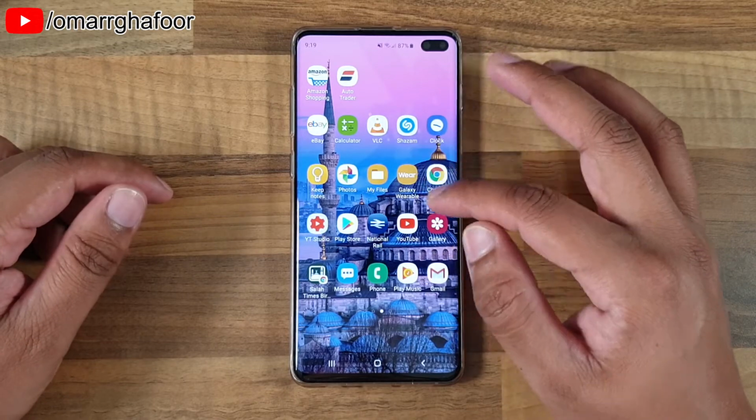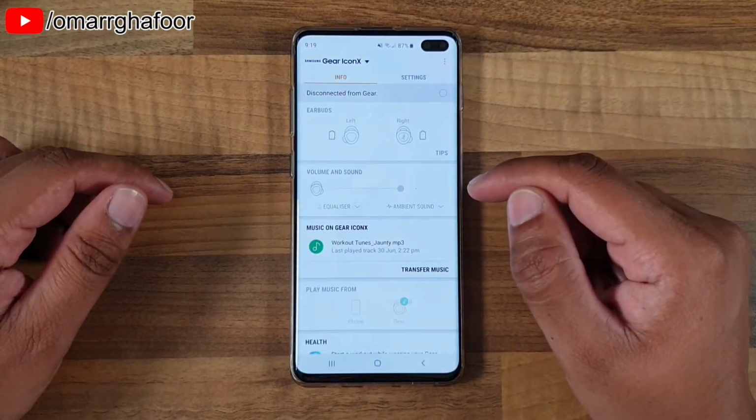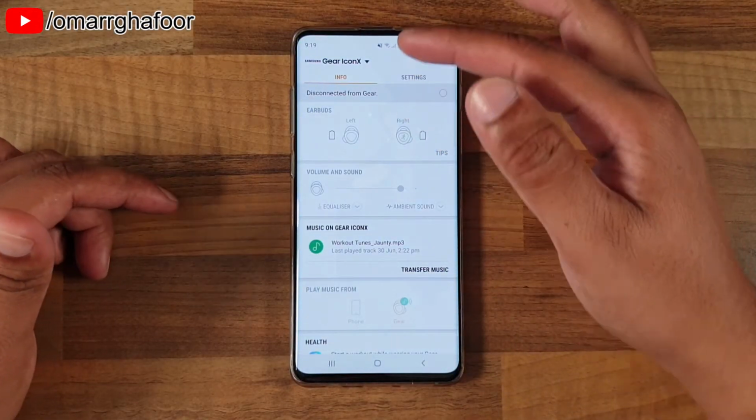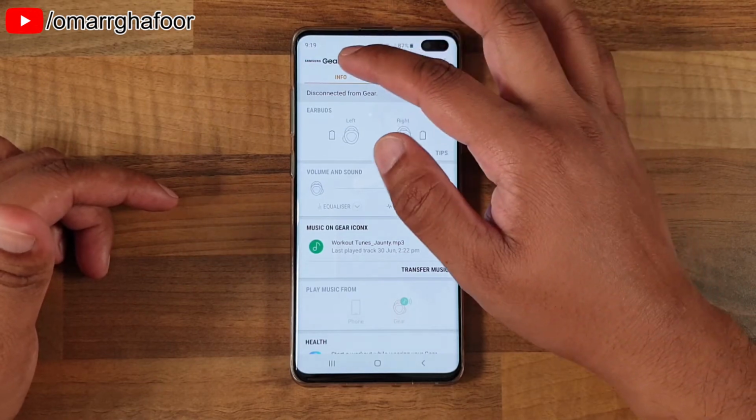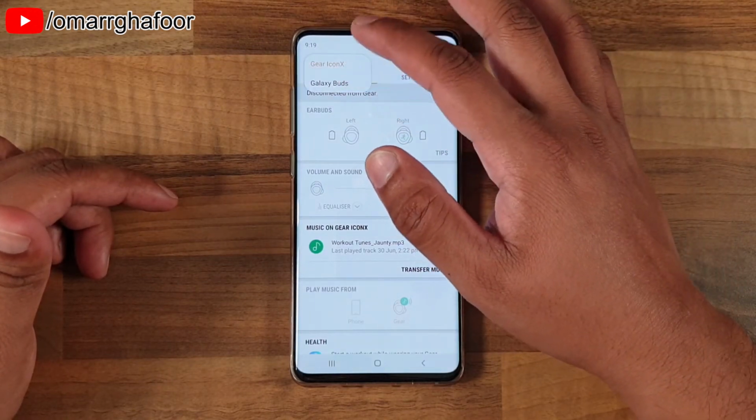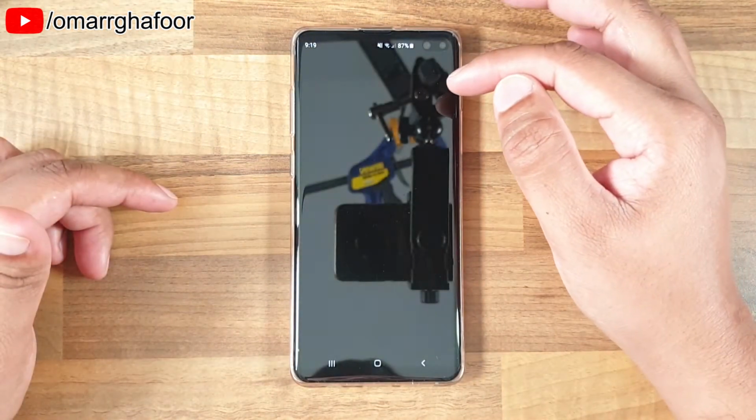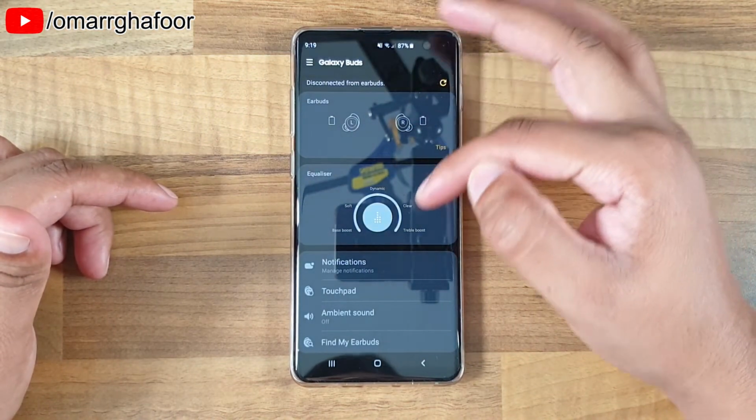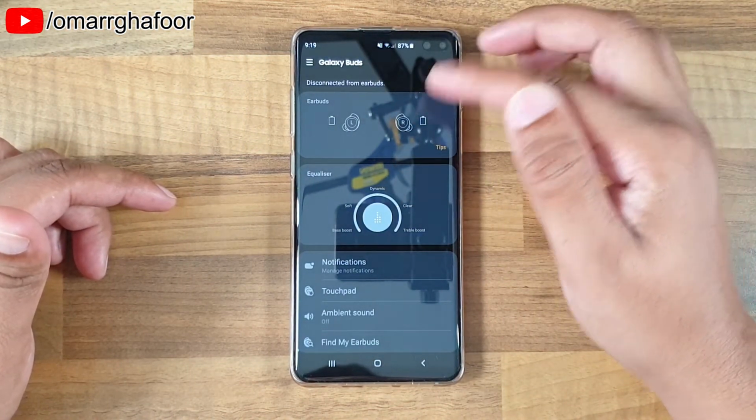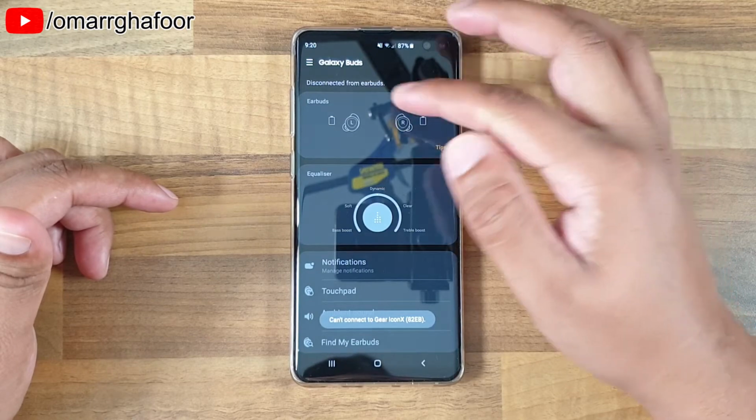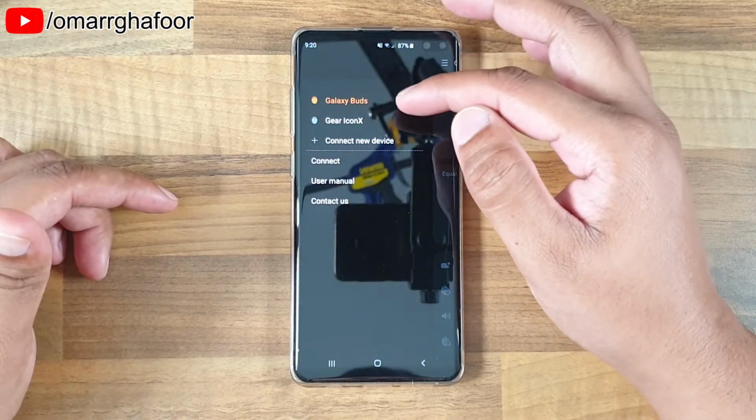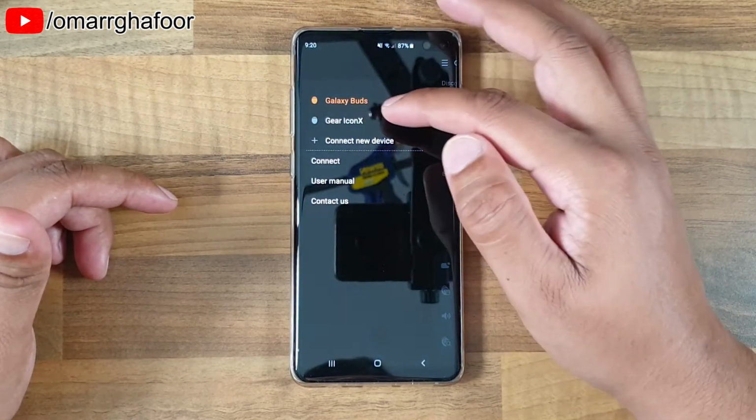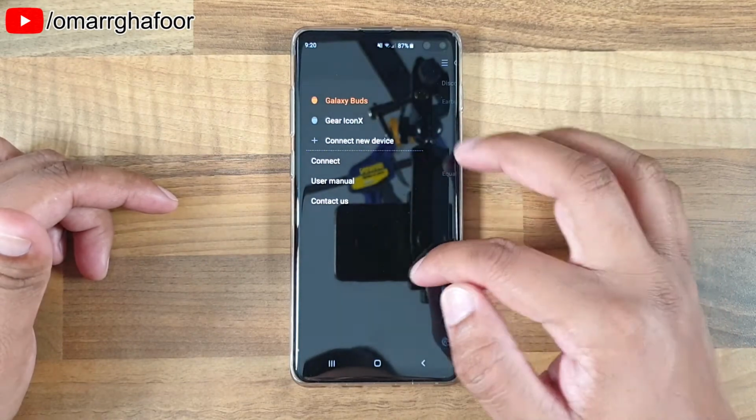Let me show you what I mean. So I'm going to go into the Galaxy Wearable app, and you can see that it goes straight into Samsung Gear Icon X. Now I have both the Icon X's and the Galaxy Buds. Now if I want to reset everything, there's one option to uninstall the Galaxy Wearable app and to reinstall it. There's an easy way to do this. So you can see that I've got both connected up there.